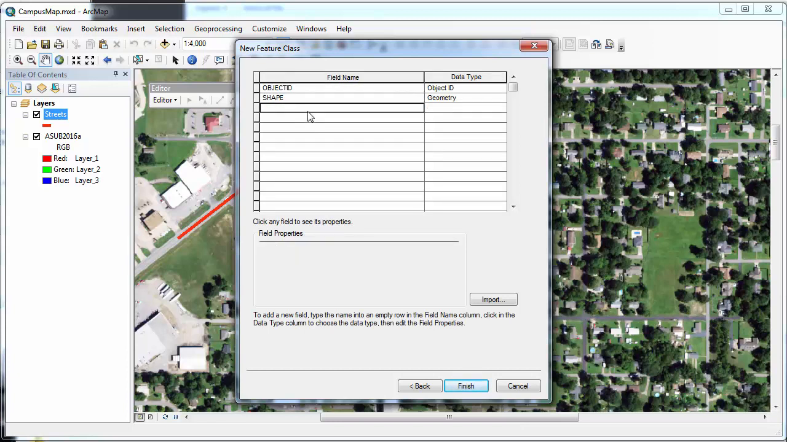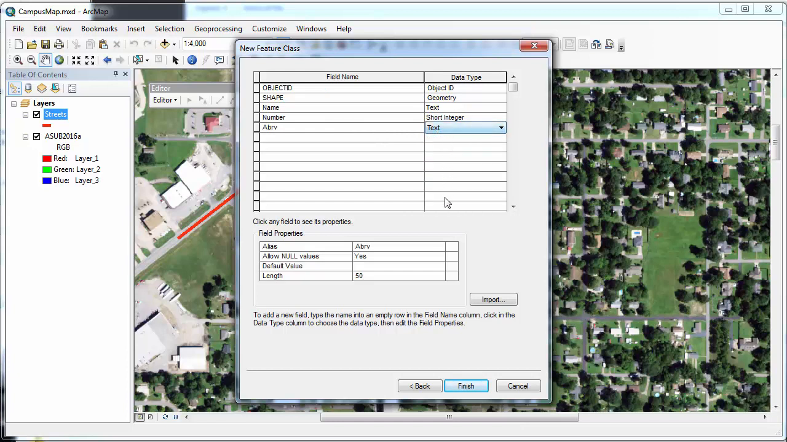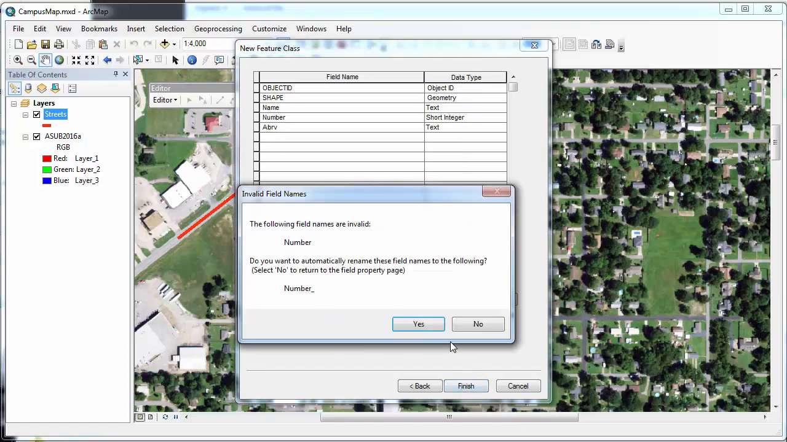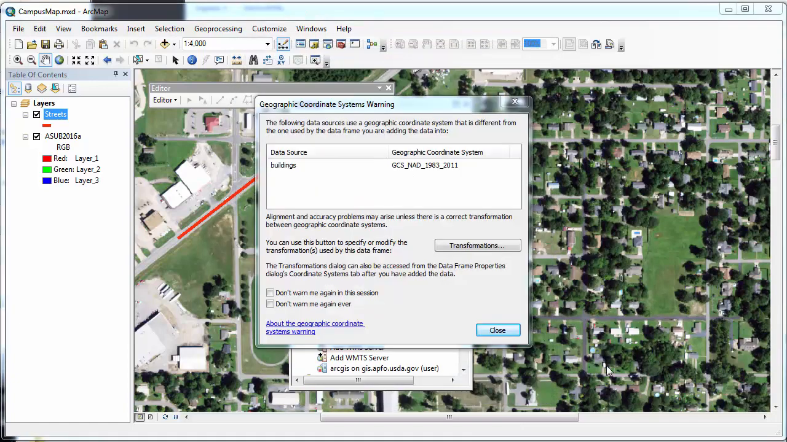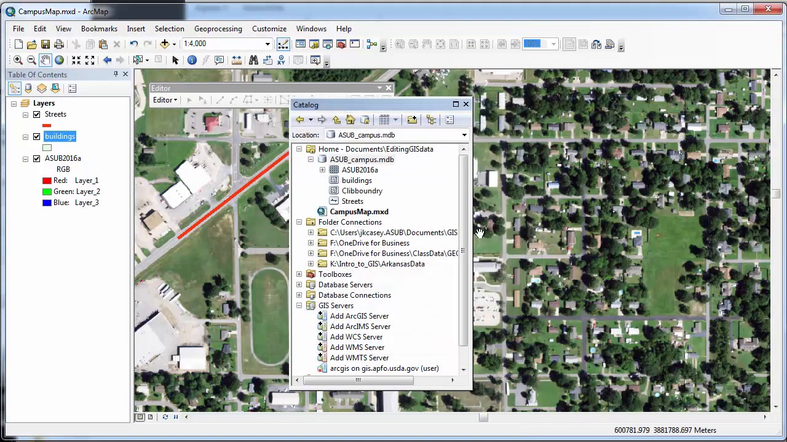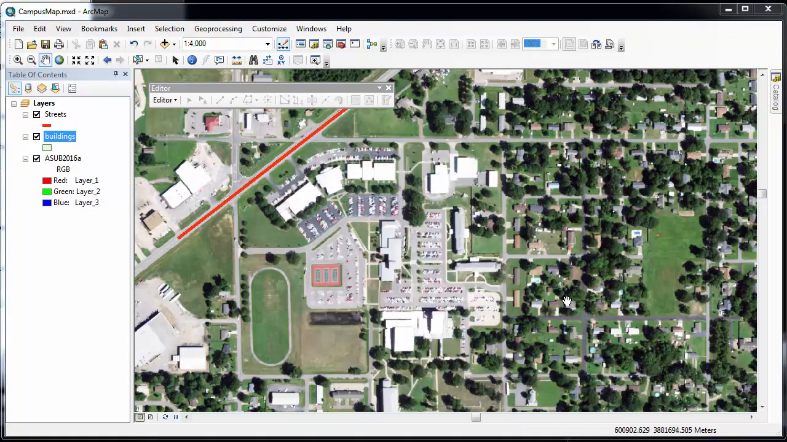Here's where you define the fields in the attribute table. Leave Object ID and Shape alone. Add name and abbreviation as text fields and number as a short integer. Pick Finish to complete the new Buildings feature class. If you get this field name warning, just pick Yes to move on. Notice the new feature class appears in your map.